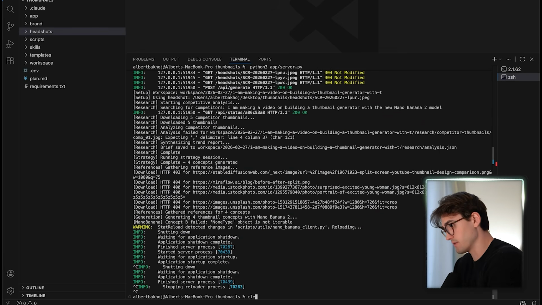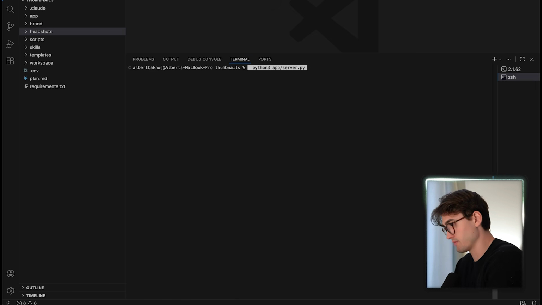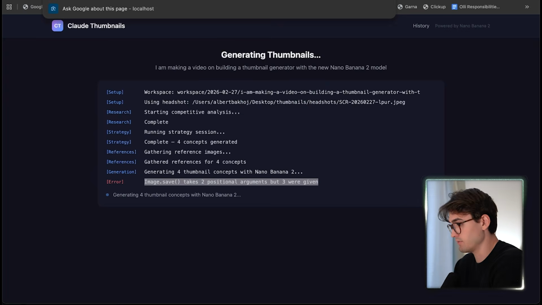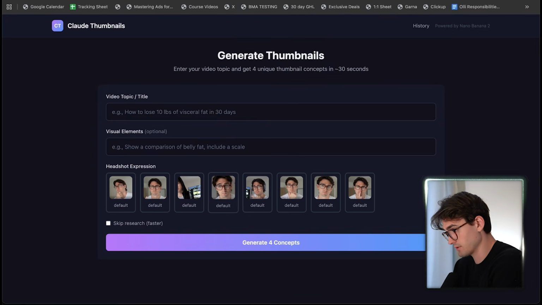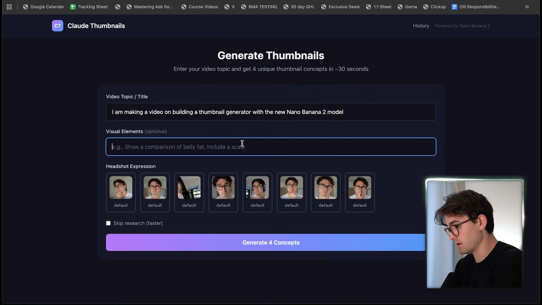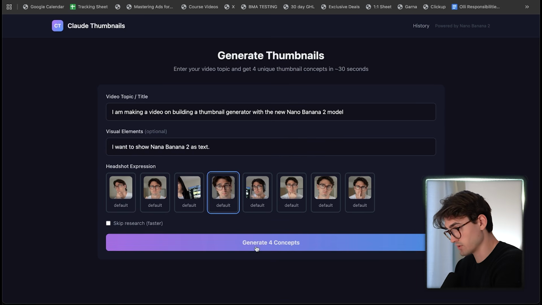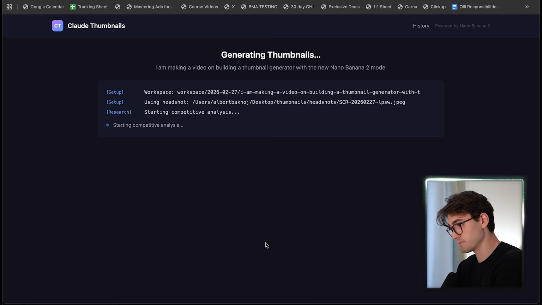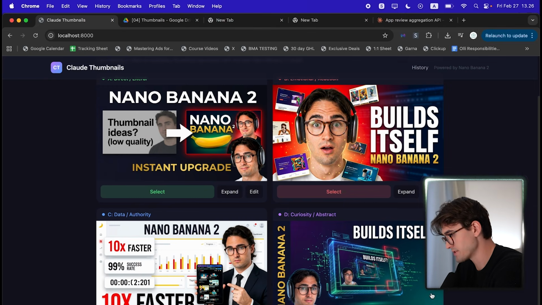We stop the server by clicking Ctrl+C, paste in, and then we just do the exact same thing. Write in the topic, choose the headshot that we want to use, and then click generate for concepts. Let's see if it works this time. And there we have our first batch.